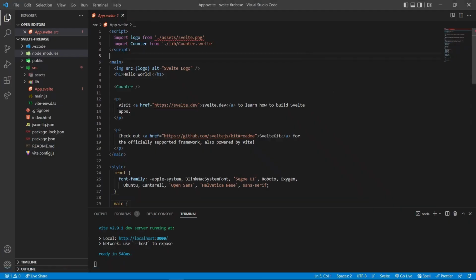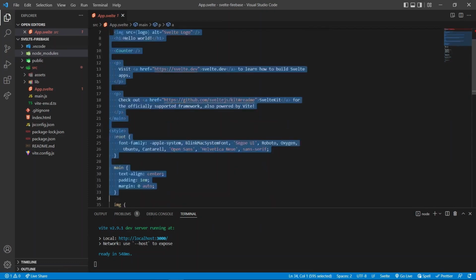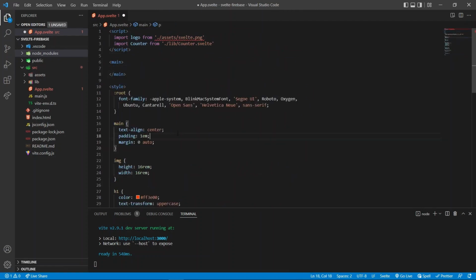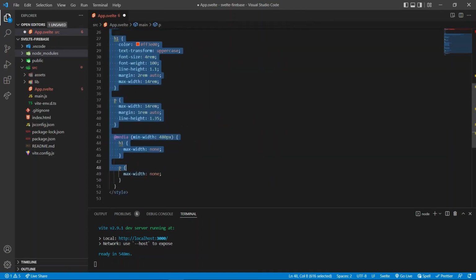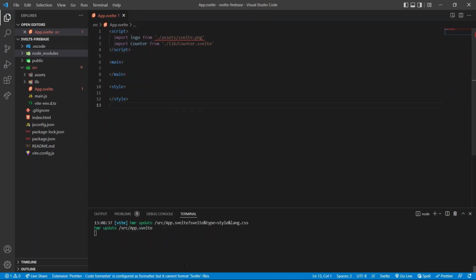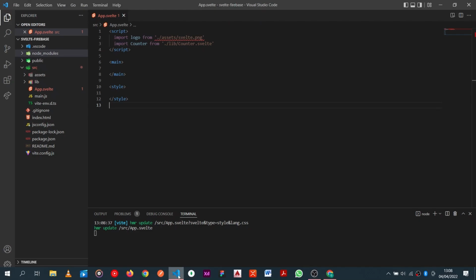We want our blog. So what I'm going to do is delete every single thing in the main tag. I'm also going to delete everything in the style tag. Okay, delete every single thing. Nice. Empty. Good. So we have that empty boilerplate.